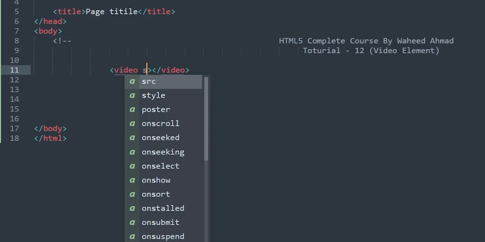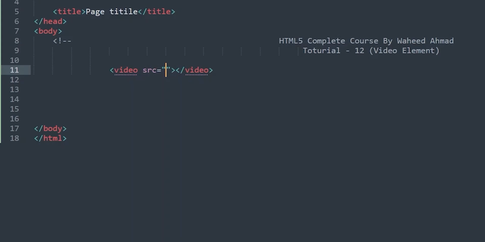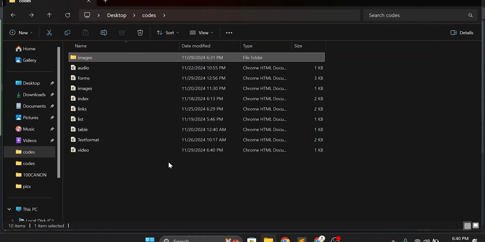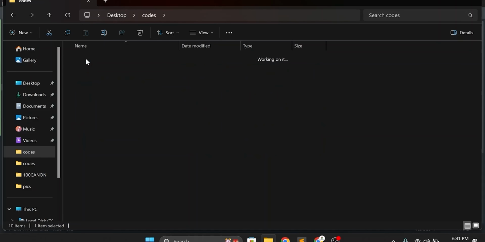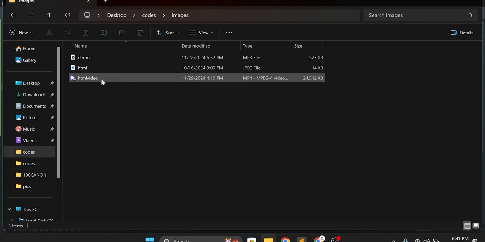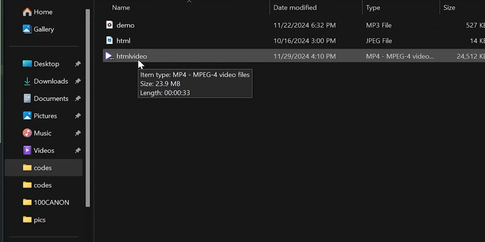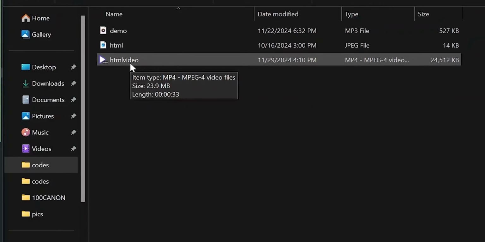Inside the video, you have to write a source attribute in which you give the path of the video, that is where you have stored the video. As we have discussed before, all the code I have saved on the desktop inside the course folder, and inside the course folder I have another folder, images, in which I have the video that I'm going to upload. The video name is HTML video and the format is MP4. The format is important.